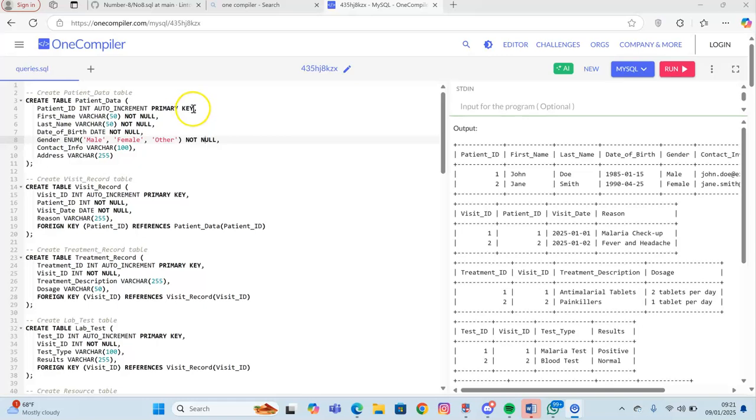every patient has a unique patient ID. As at VU, each student has a unique number, you cannot find it anywhere else, it cannot even match, even if he spends 100 years without studying. That's his or her number. So each patient has a unique ID. The first name is character 50, last name 50, gender is given an option: male, female, or other. Then contact info and address.